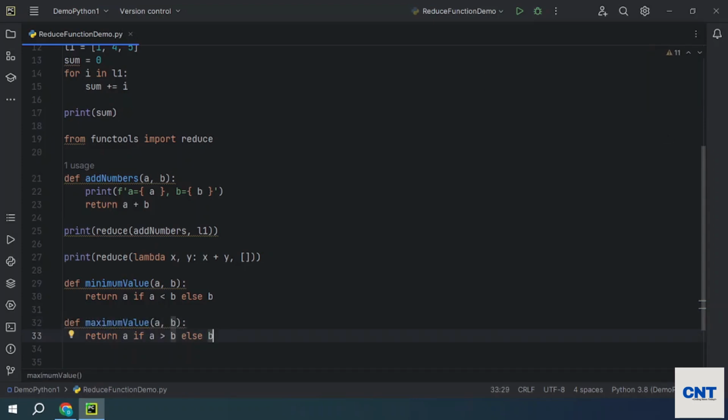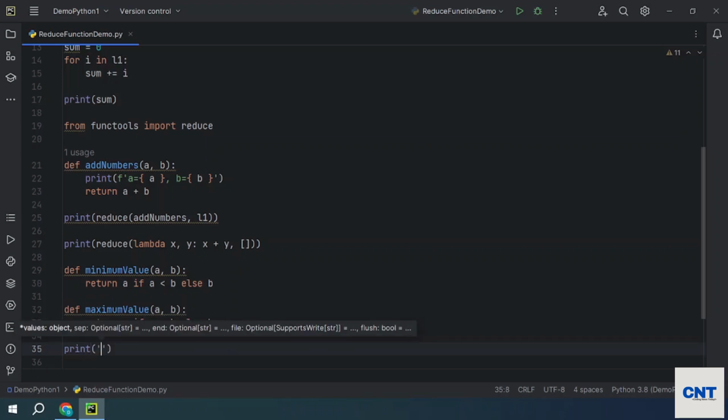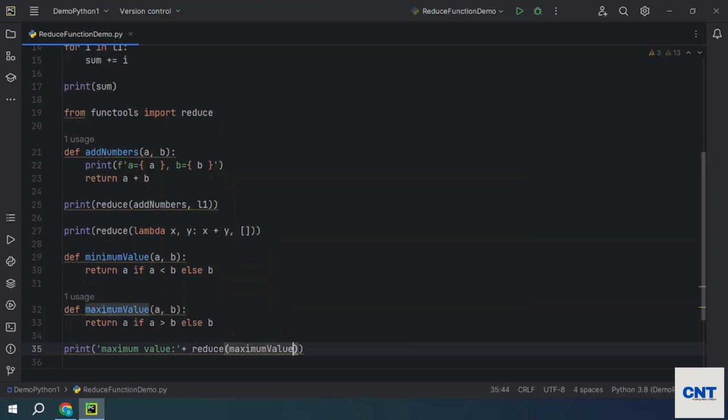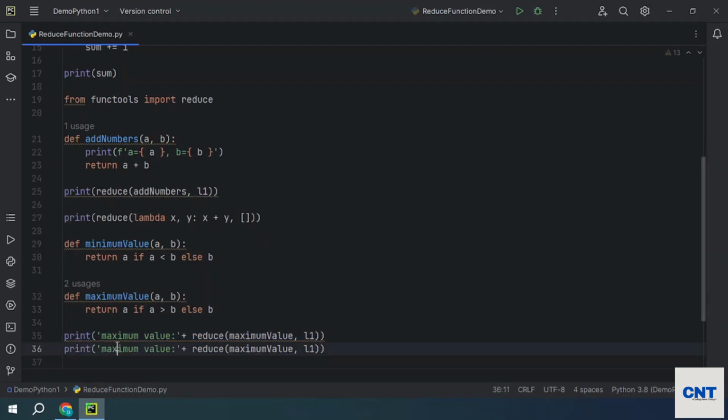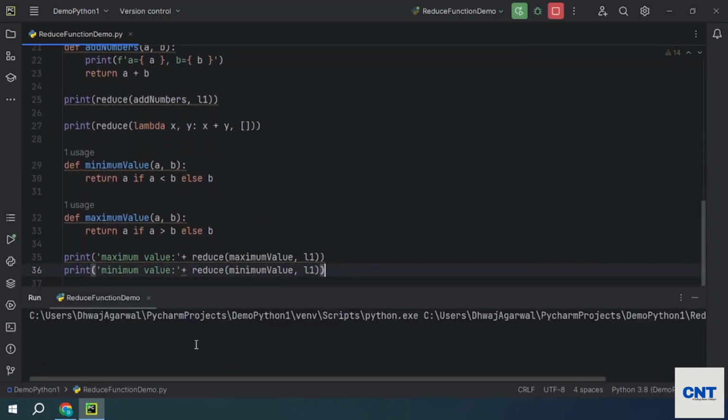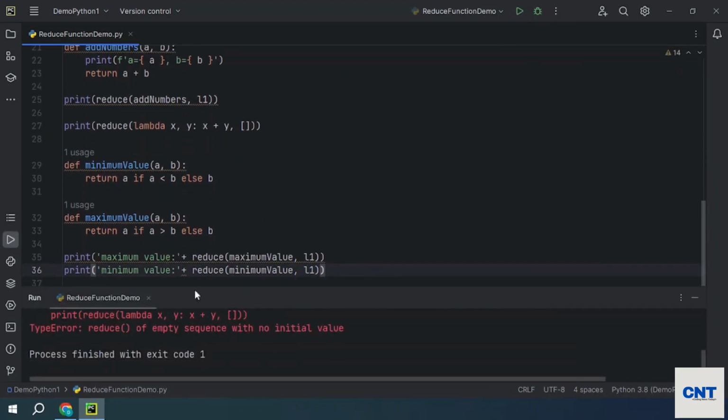Very simple thing. Now let me say print, and then we can say maximum value, pass our maximum value function inside, and then our list object which we are targeting. The same thing we have to do for minimum. Minimum value, and we pass the minimum value function accordingly. Let's run the program. What will be the outcome? This is the empty list, that's why we are getting this error. Run again.